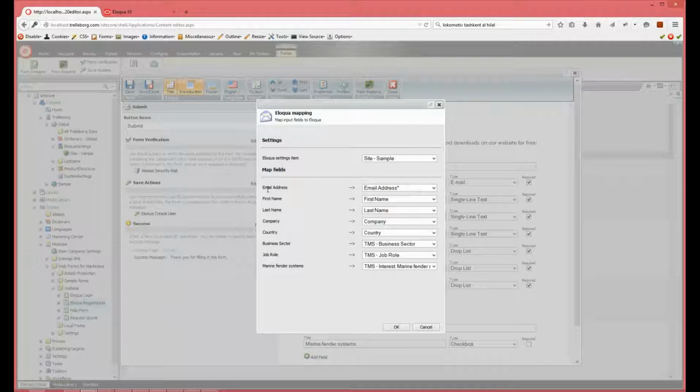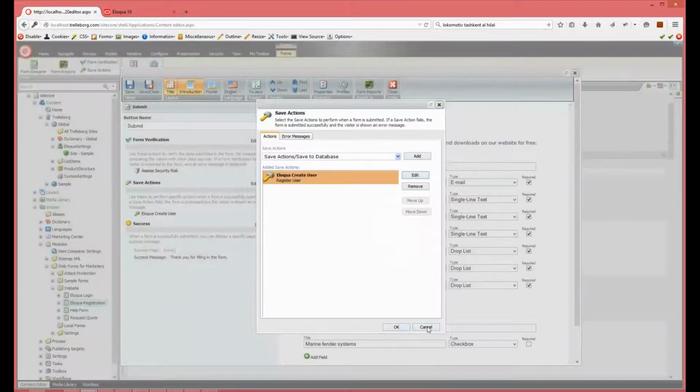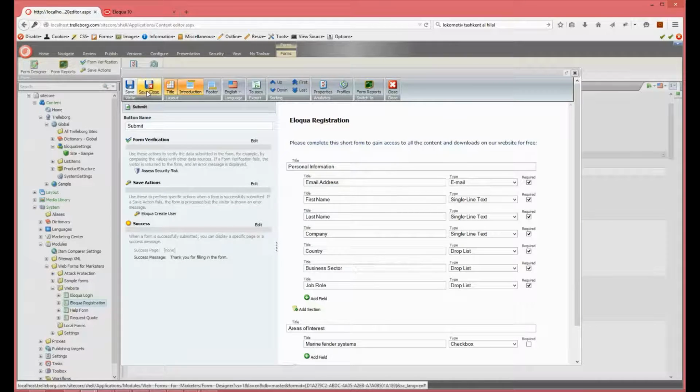So now I can map my email address with the Eloqua field called email address, first name with first name, last name, company, country, and so forth. And we have some business sector, job role, and we also have a checkbox down here, so we can map it all. Okay. So let me just cancel that one and cancel this one, and save and close.